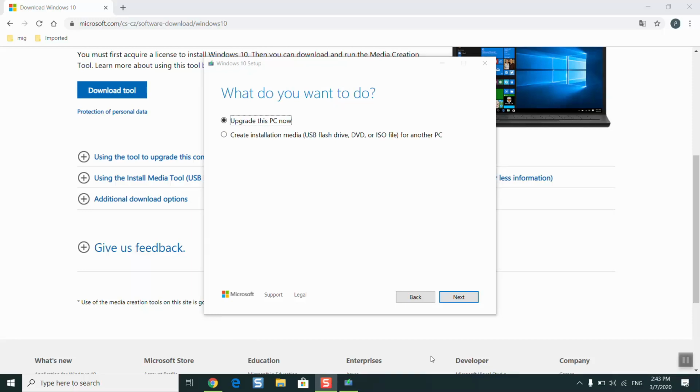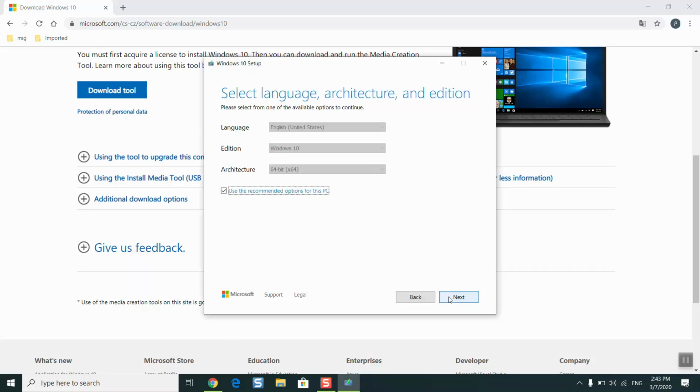Once things are ready, you will be prompted to select between two choices: either upgrading your computer or creating installation media, a USB flash drive, DVD or ISO file. I will just select create and click next. Here, Windows has analyzed my computer and is suggesting Windows 10 64-bit, which matches my computer.